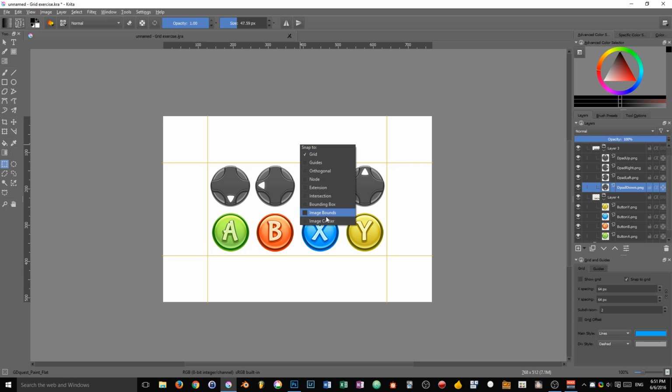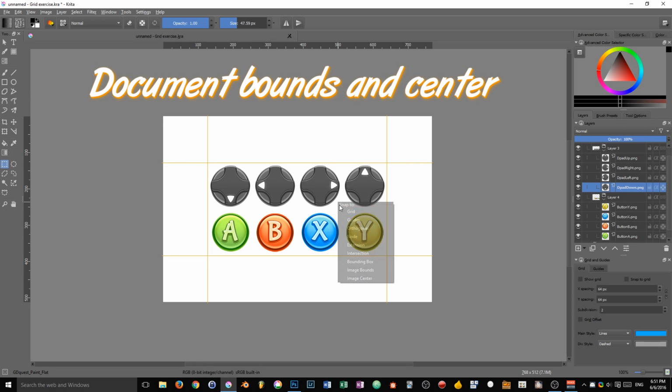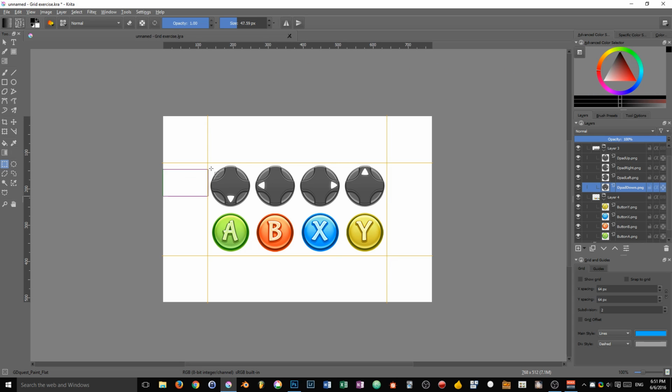Next up are the image bounds and the image center. I'm going to activate them only. Image bounds is quite straightforward. You can see that my cursor and my selection is going to snap to the top, left, right, and bottom edges of my document. Quite straightforward.